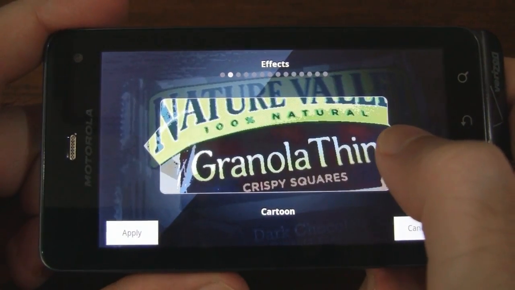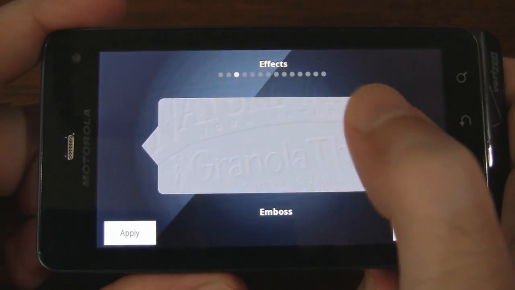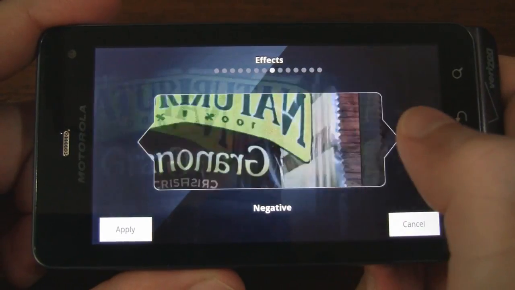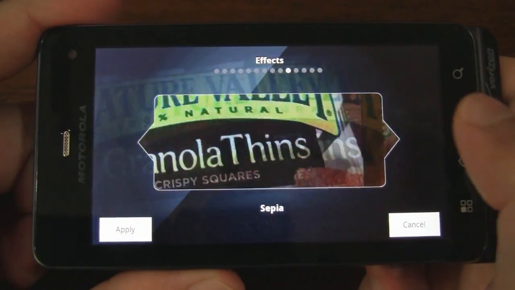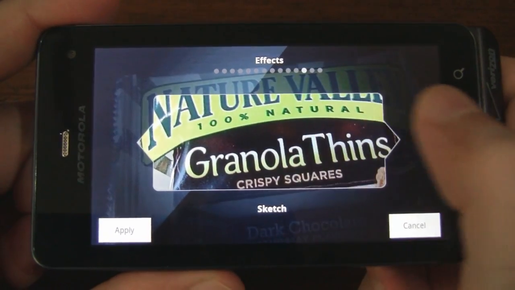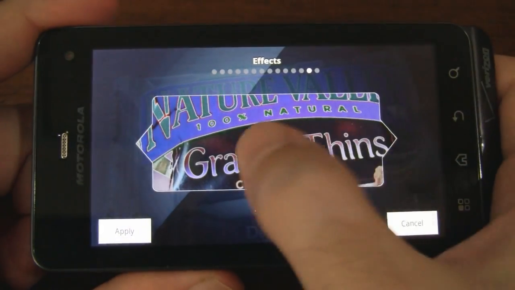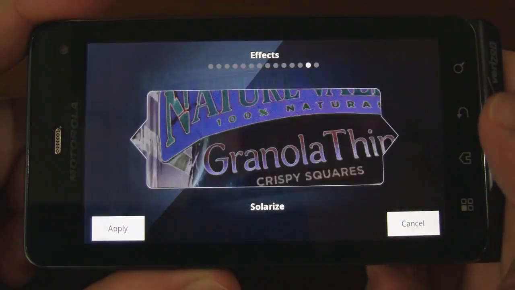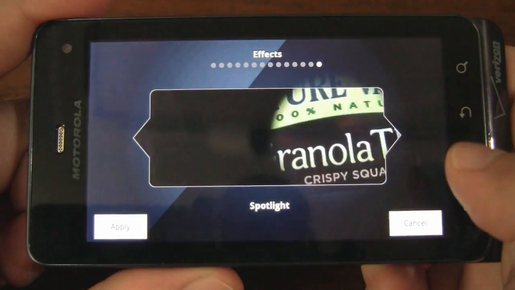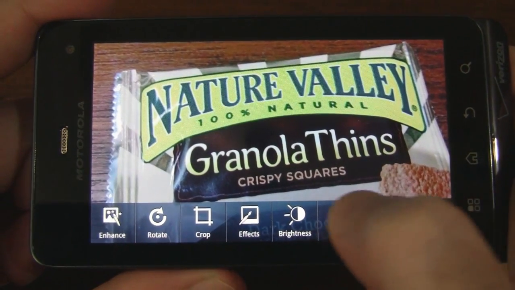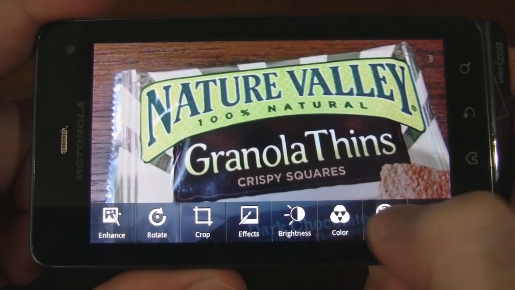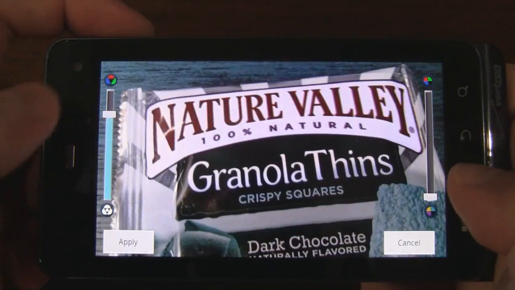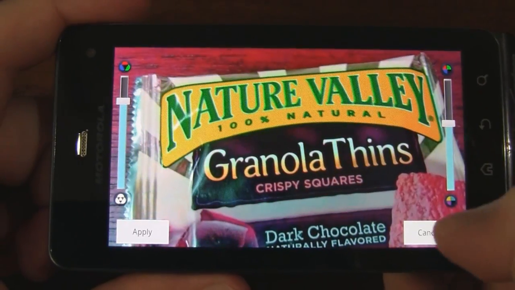So we can make it look antique. Cartoon, emboss, grayscale, number of special effects to add here. Negative, oil paint, sepia, sharpness, sketch. Actually that one looked kind of cool. Sketch. I might have to use that later on some pictures. Solarize and spotlight. So I'm going to cancel out of there. Then we have brightness again. Color. So you can fine tune the color with these sliders over on the side.